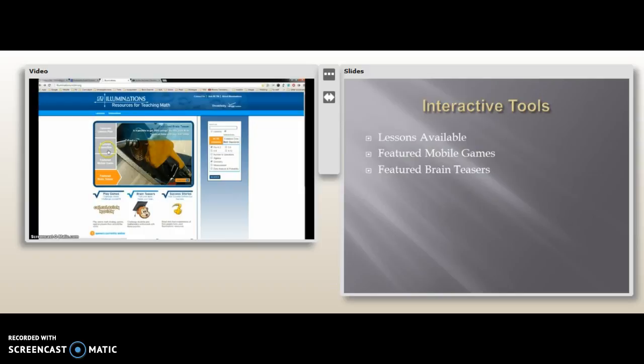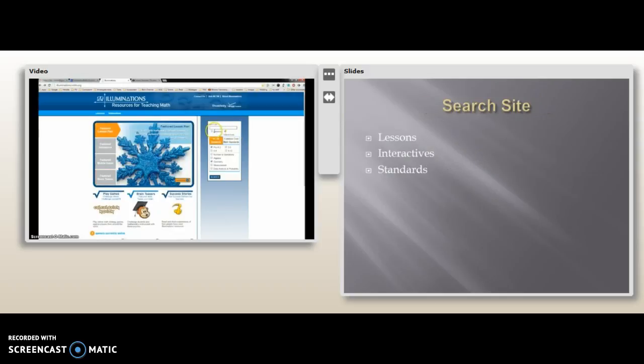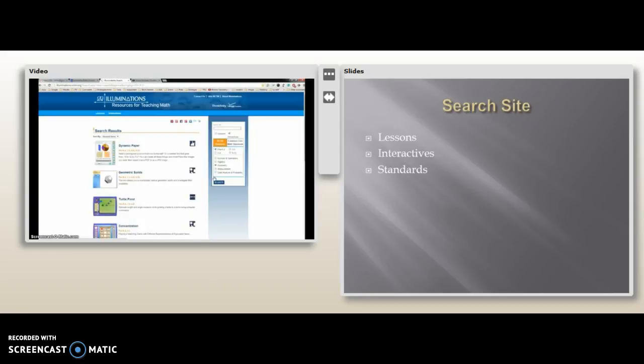So if you go to the right-hand side, you can search the site. You can search the site based off of lessons, interactives, or standards. So we're going to check interactives. We're going to search by NCTM standards. We're going to do pre-K through 2, and then we're going to click on geometry, and then we're going to go to search. If you want, you can also select by Common Core if you choose to do so. So let's go to search. And then you can see that dozens of results pop up.